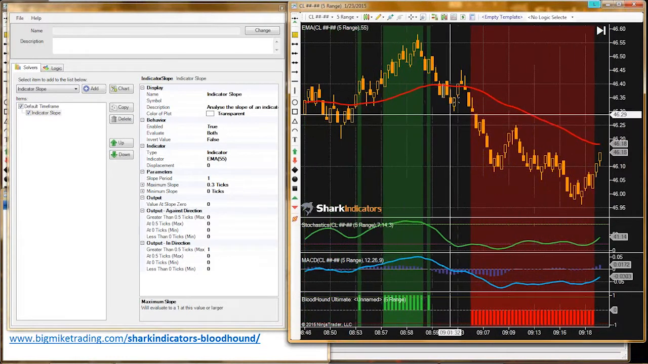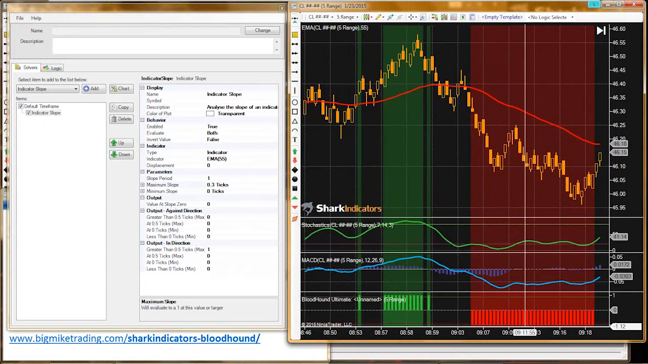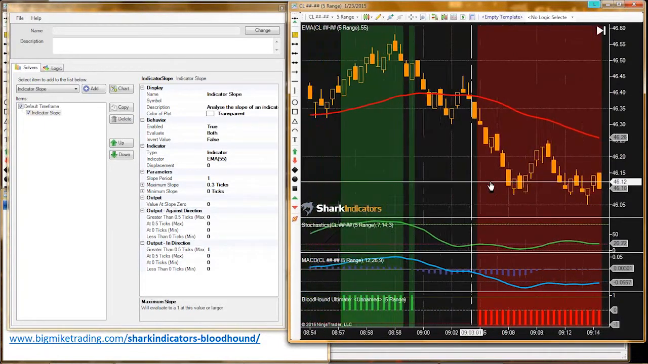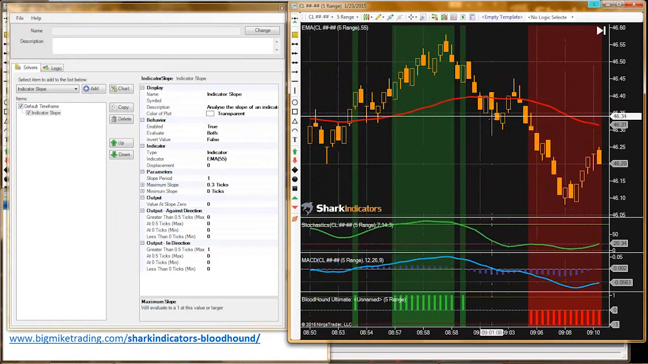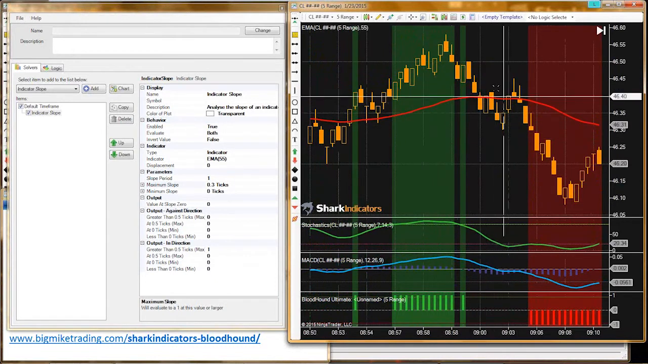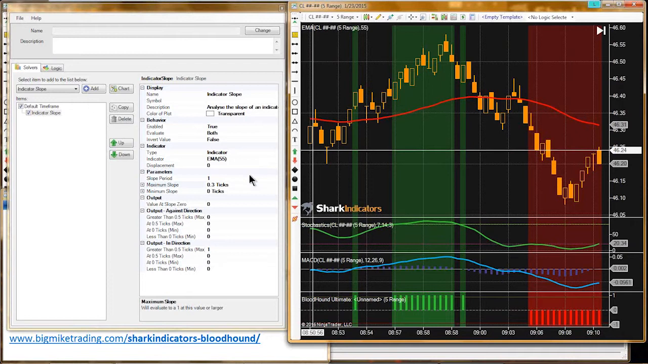And we can see here, when it flattens out, there's no signal. So when it flattens out, it would prevent any kind of trade signals if we used this slope solver in your system.